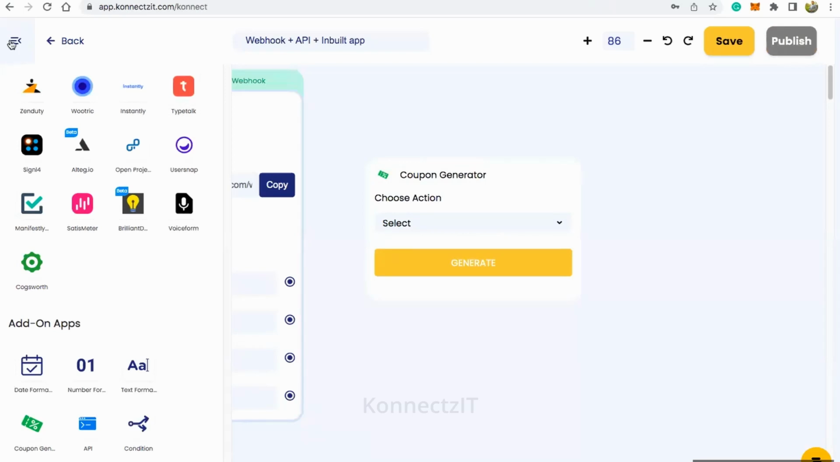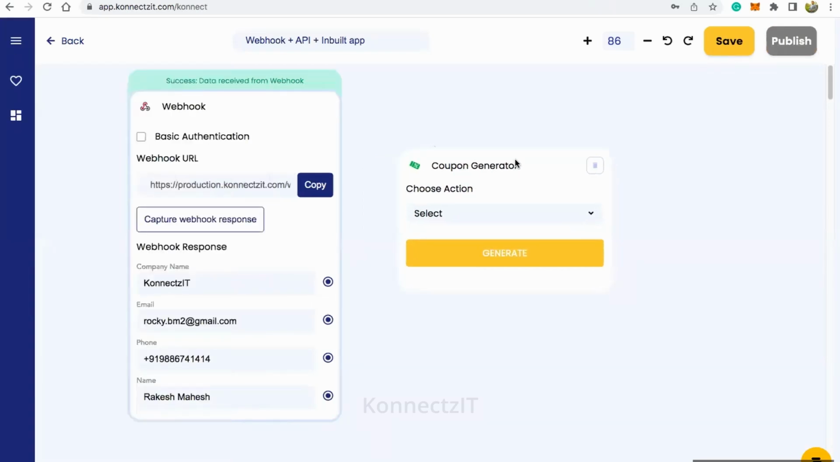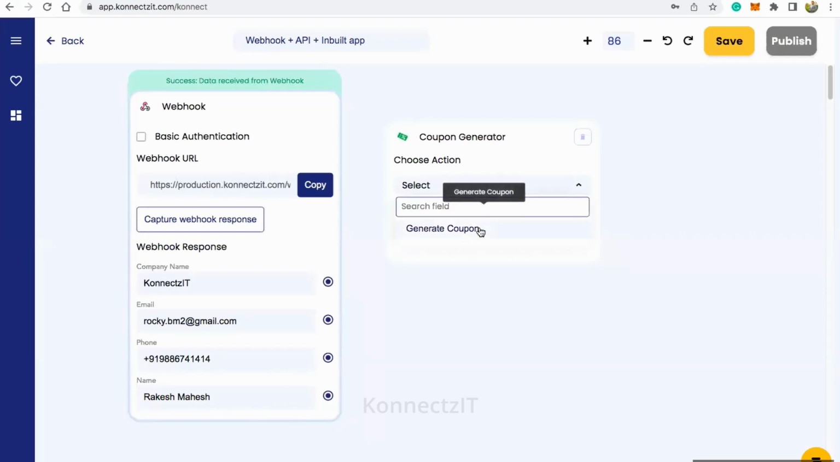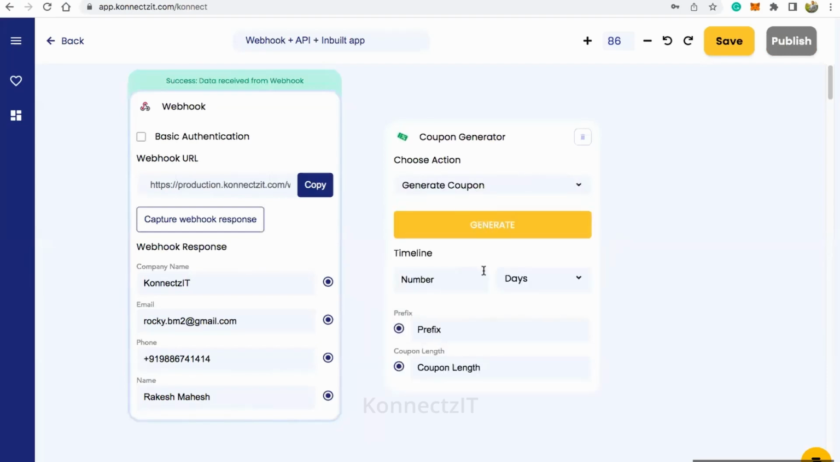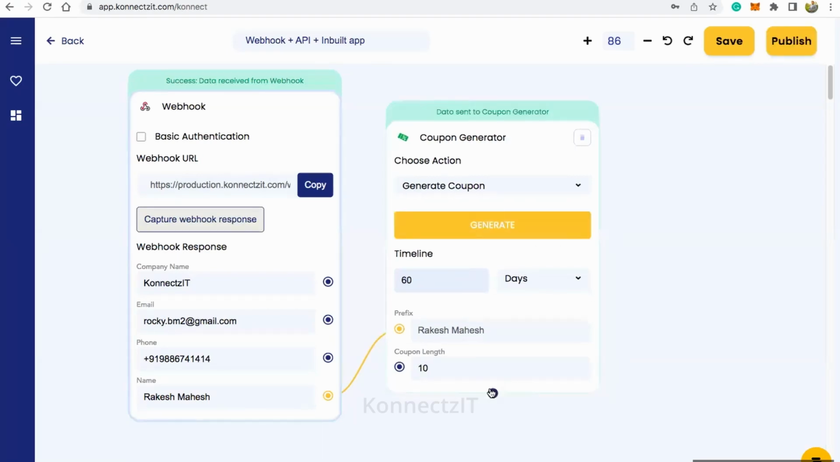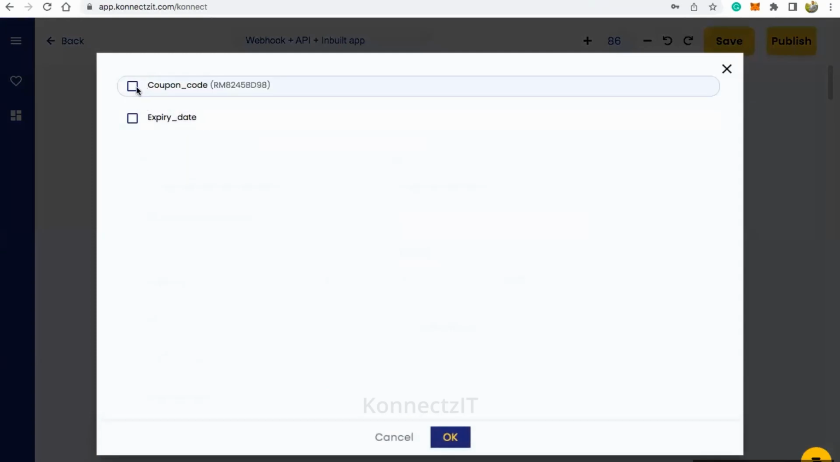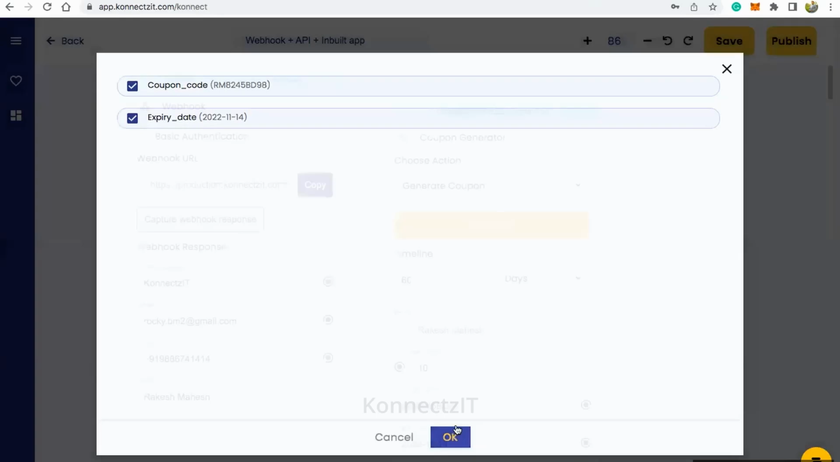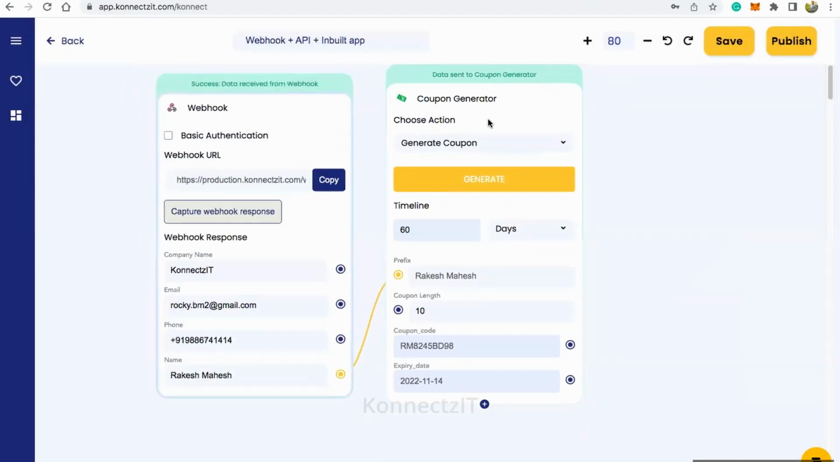So this is the functionality of coupon generator. Basically it will generate a unique code based on the inputs you have given. So I just selected generate, and number of coupons, the expiry date, and prefix. I just need to give my name so that it will be added as my prefix. And coupon length I'll just give 10, or you can give any length, and click on generate. Once you do that, automatically in this plus icon we will have the expiry date and also the coupon code. And just click on OK. So this will be available over here.